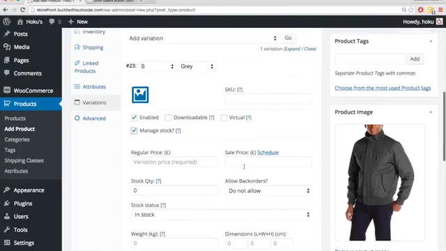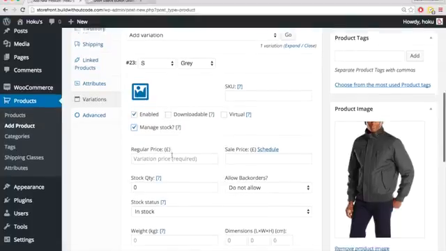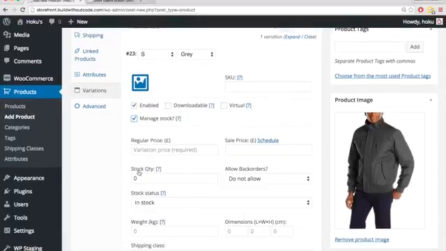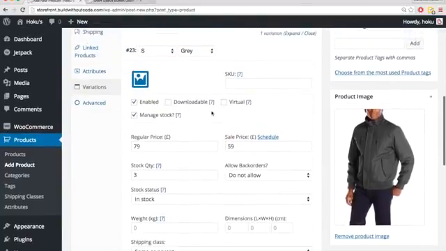But for this variable product, there's a lot of different sub products almost. The overall product is jacket, but there's gray jackets, there's brown jackets, there's small jackets, there's big jackets, and so how much inventory we have for each of those different variations is going to vary, and so luckily we can manage that if we want to. So we'll say of small gray jackets there are 3, and we are going to price this at $79 and have the sale price be $59. And we'll leave some of these other things as is.